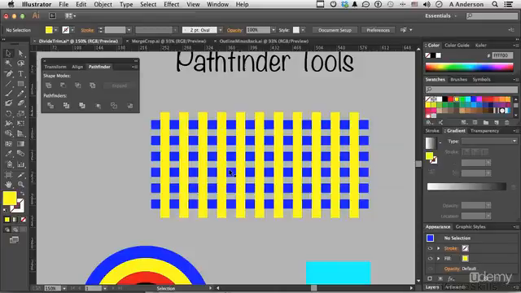Now, they are in a group by default, so the easiest way to get to them without ungrouping them would be the Direct Selection tool. And I come over here, and as you can see, they are now individual pieces. So let me put those back. I'm going to come over here, and I'm going to click on this one. I'm going to hold the Shift key down, and I'm going to click on every other one of these.